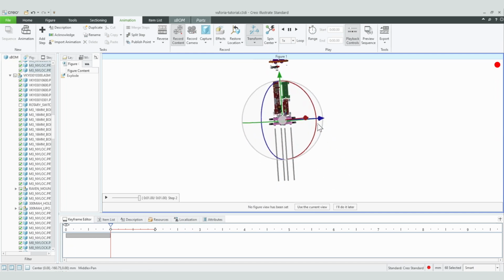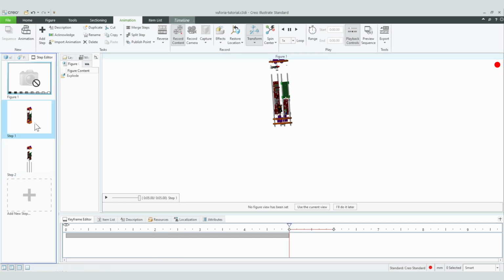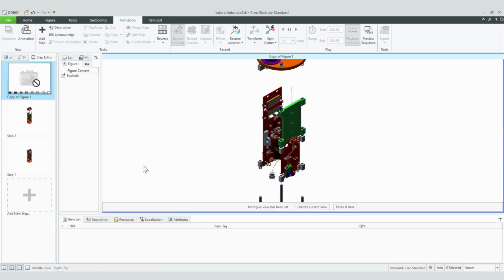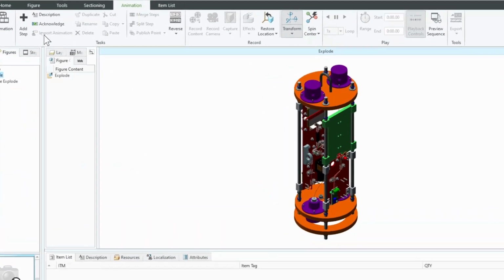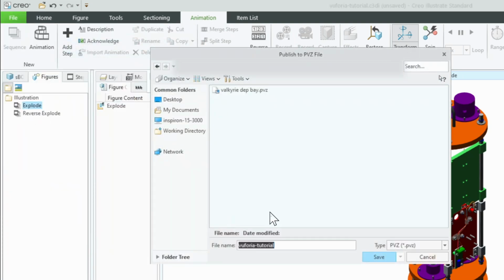You can also create a reversed version of the animation by right-clicking on the original figure in the Step Editor tab. You can then select Reverse or Duplicate and Reverse Sequence. The latter will create a copy of your figure. Once your exploded view is complete, navigate to File, Publish to save it as a .pvc file. This file is now ready to be imported into Vuforia Studio.